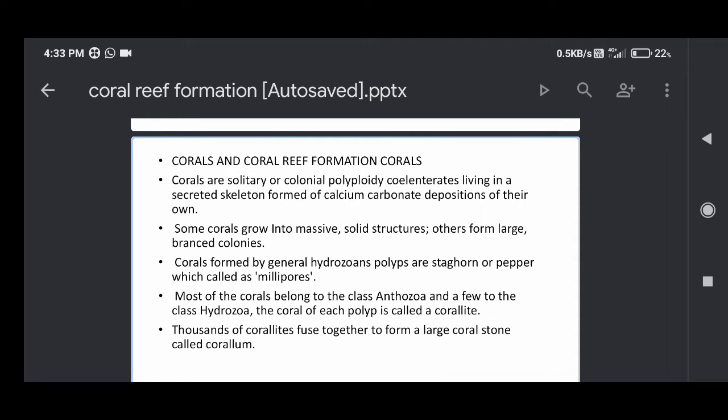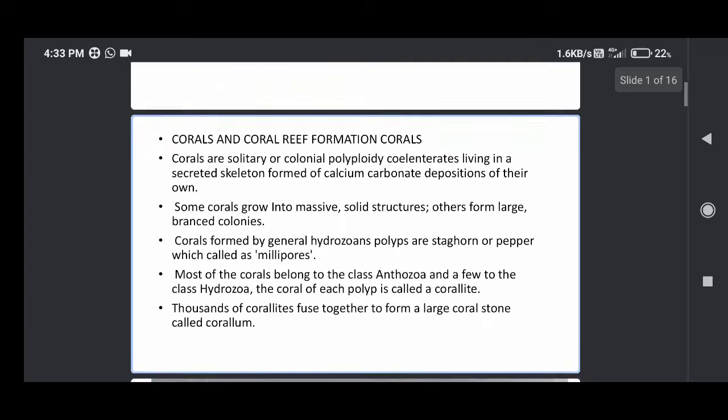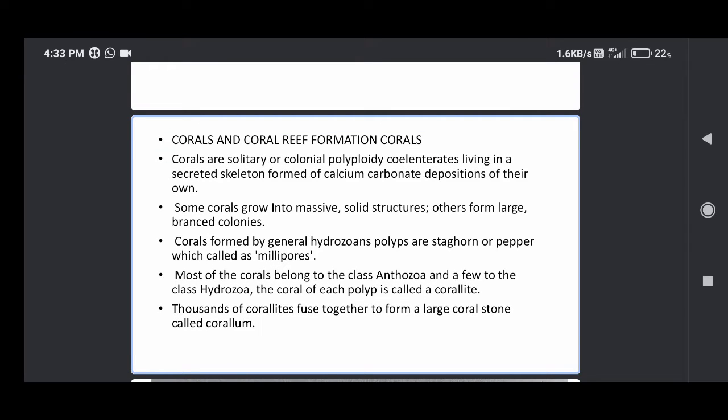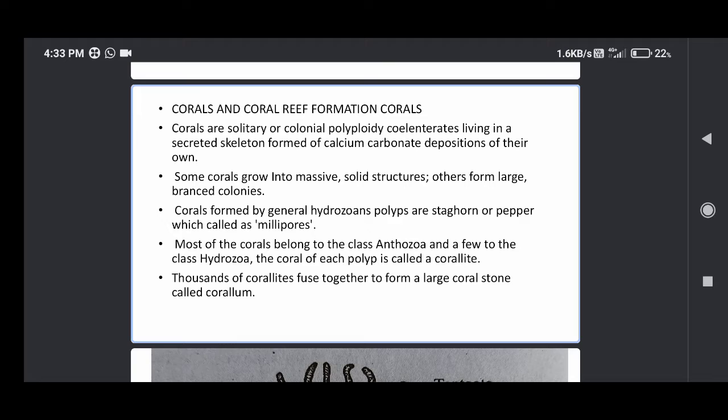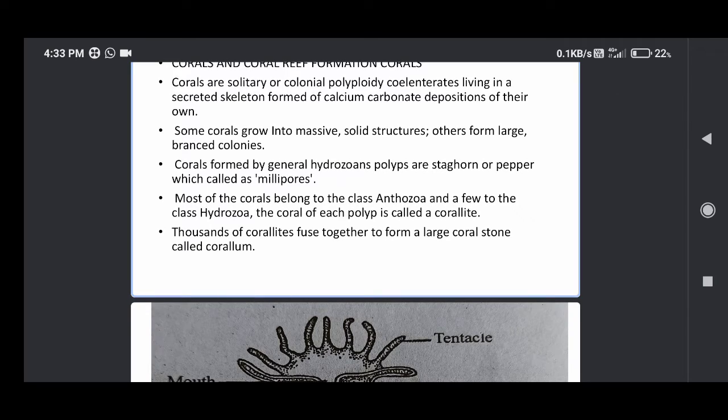Corals are formed by hydrozoan polyps, such as stag horn or pepper coral, which are called Millepora. Most of the corals belong to the class Anthozoa and a few to the class Hydrozoa. The coral of each polyp is called a corallite. Thousands of corallites fuse together to form a large coral stone called a corallum.